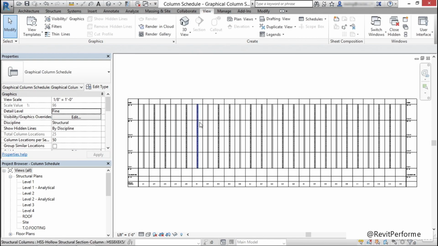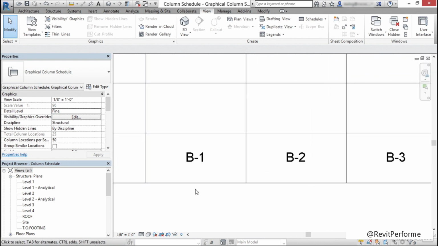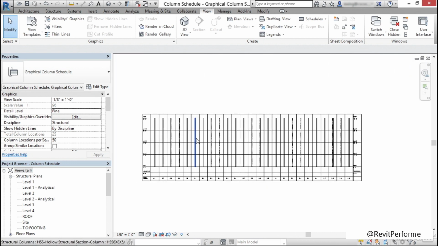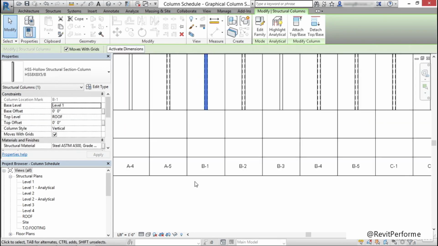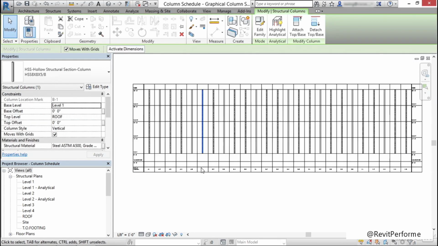Because what we're looking at is an actual representation of our columns. This is just another view in our model. These columns are live. I hover over it, look, it knows what it is. It's that 8 by 8 by 5/8 we had in there, and it knows that it's column B1. So when we select this column, we're selecting column B1.